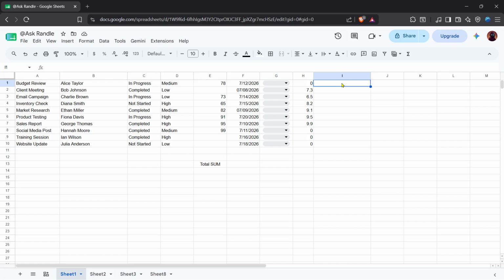Next, select a blank cell where you want the result to appear. This is the cell that will display the total count, so it's a good idea to place it somewhere easy to find without covering any of your existing data.